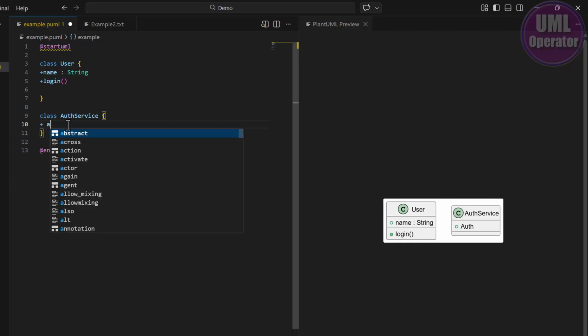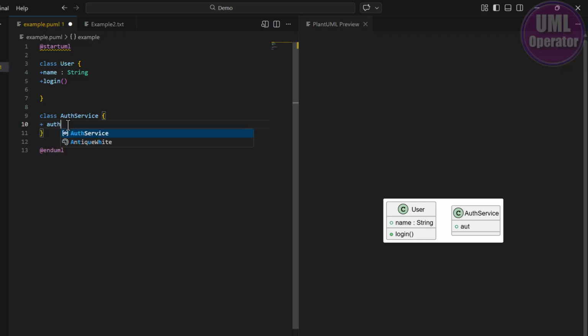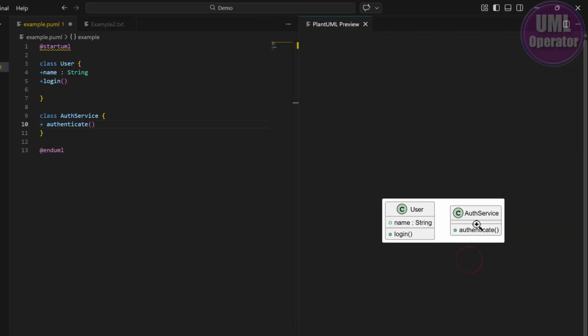And then in between here, I want to put in a function in here, plus, and then lowercase, let's follow the proper convention, authenticate, right? And then I'm going to put in open paren, and it automatically creates a close paren. And if you look over here, look at that, automatically updated my model. So as I'm writing this in plain English or plain text, my model is being updated in real time.